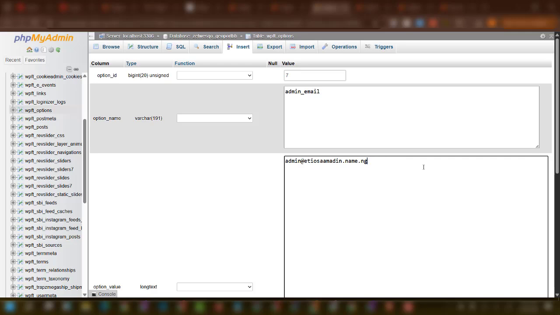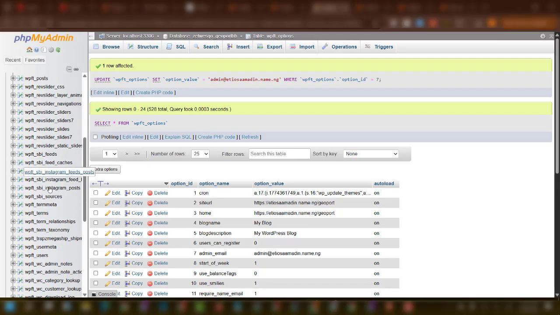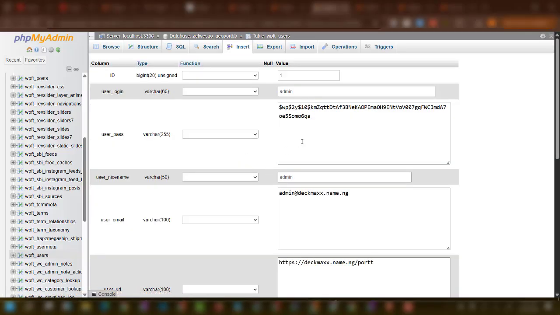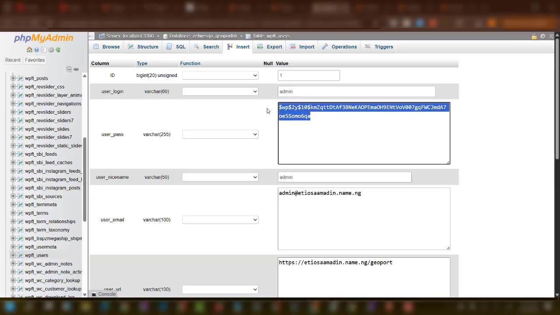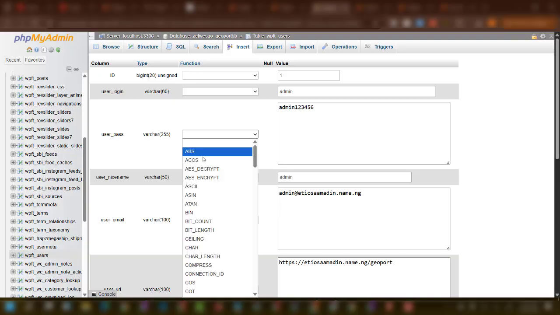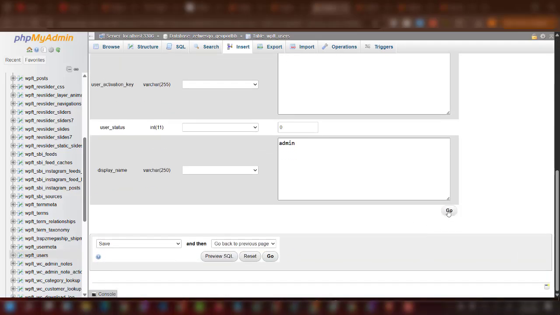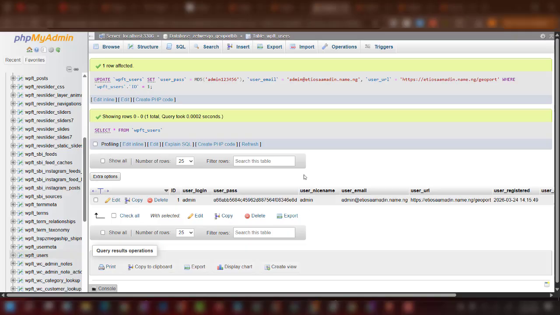So I can come here, remove this, then I'll click on go. All right, so that is done. Now I can come back to users, so that I can get my login details. So I come here, remove this and paste. Then I can come here, remove this, copy this, come here, paste. Remember, this is the username. Then the listing you are selecting is MD5. Select this, then go ahead and click on go.